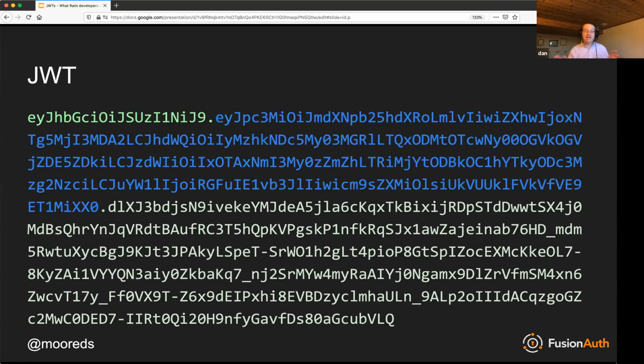So enough kind of diagrams and stuff. Let's actually look at a JWT. So this is a JSON Web Token. There are three parts to every JSON Web Token. There's a header, which has metadata about the JWT. There's a payload, which has the actual information about the JWT. And then there's the signature. And these are all base64 encoded.